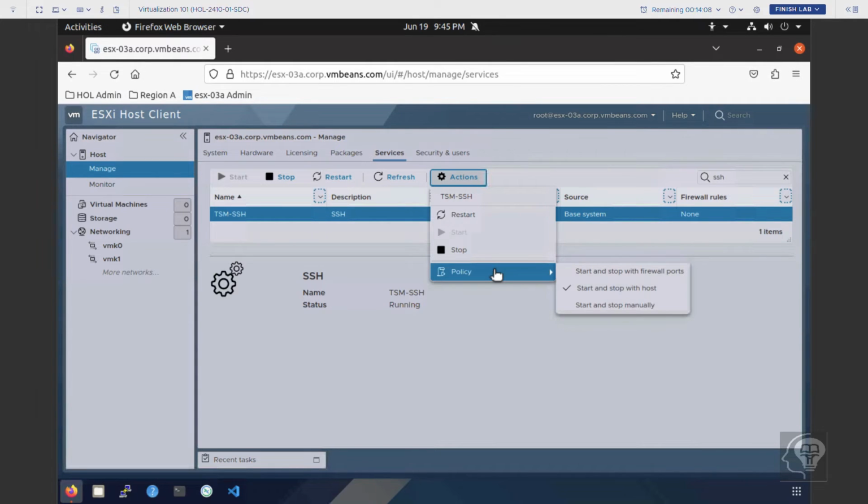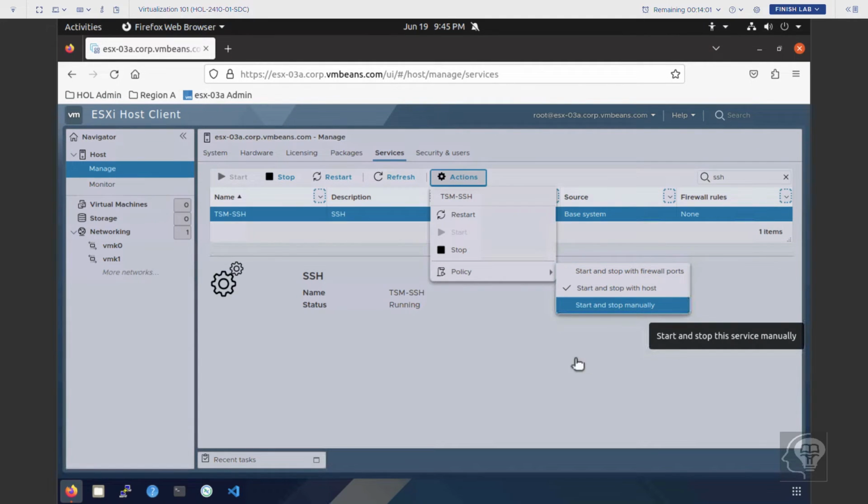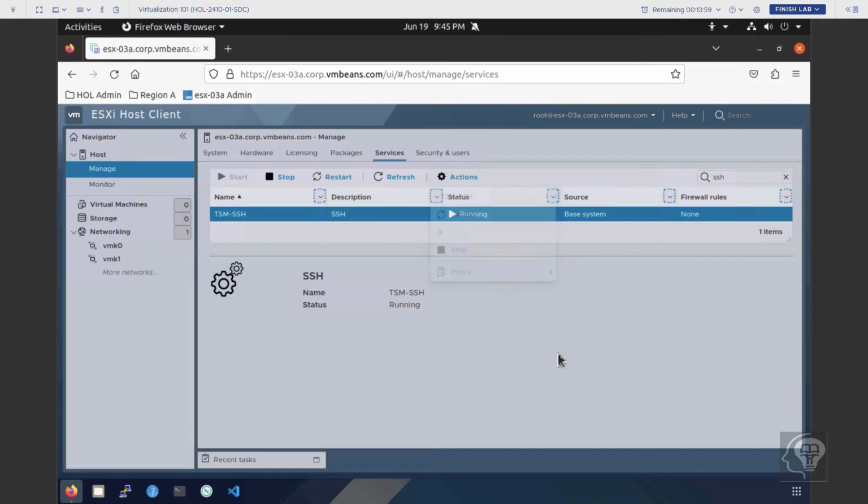Or you can go with the policy: start and stop with the host, with the firewall, manually. So normally, start and stop with the host means whenever the host is going to restart, if the service is started, it's going to be started. If it is stopped, it remains stopped, even if the ESXi host is restarted, right? So you can define the actions in this way, and in this case as well.